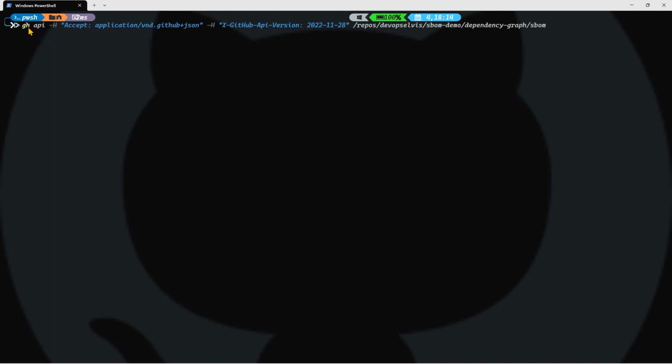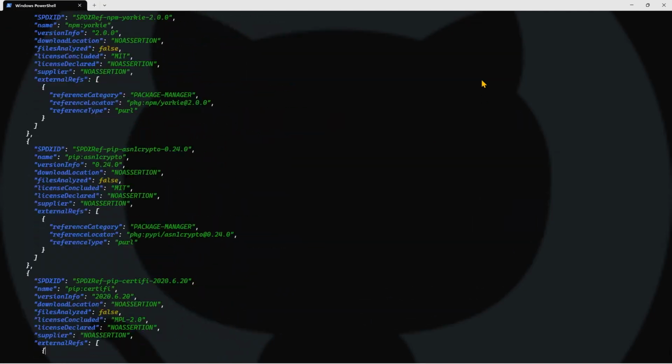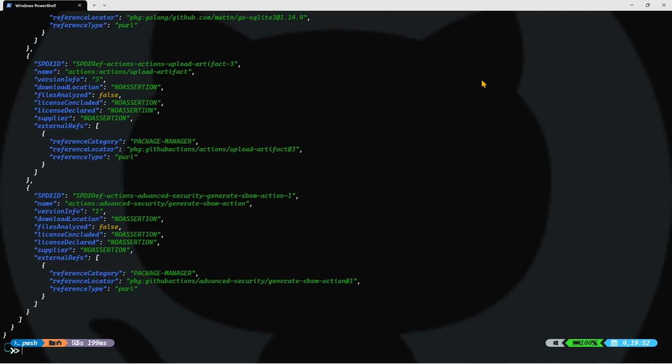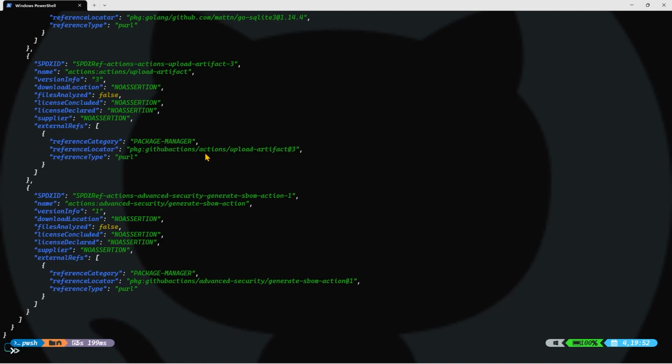Since I'm using the GitHub CLI, I say gh api. I pass in a couple of headers, and then I say go to repos, DevOps Elvis, sbom-demo, dependency-graph, sbom. And if I do that, then I get that same information that I received in the JSON file. In this case, it just goes directly to the screen, but it's all the same information. I could have easily piped this information into a file if I wanted to. But there you go, a second way to generate this information.